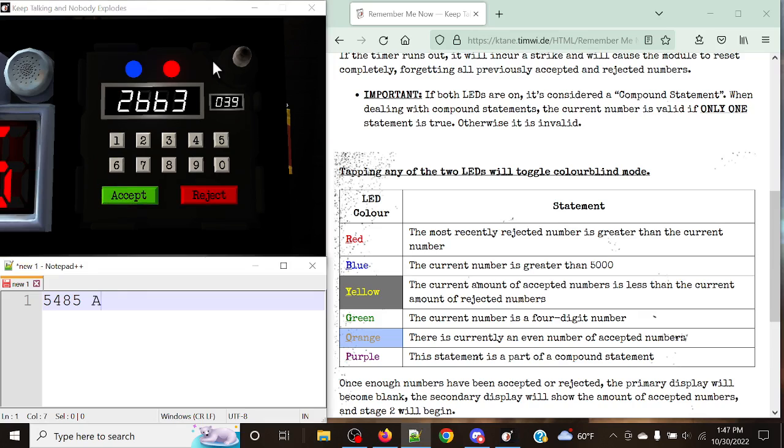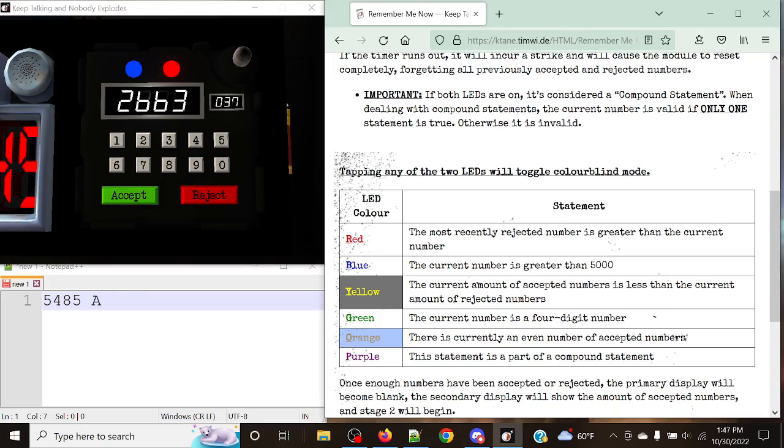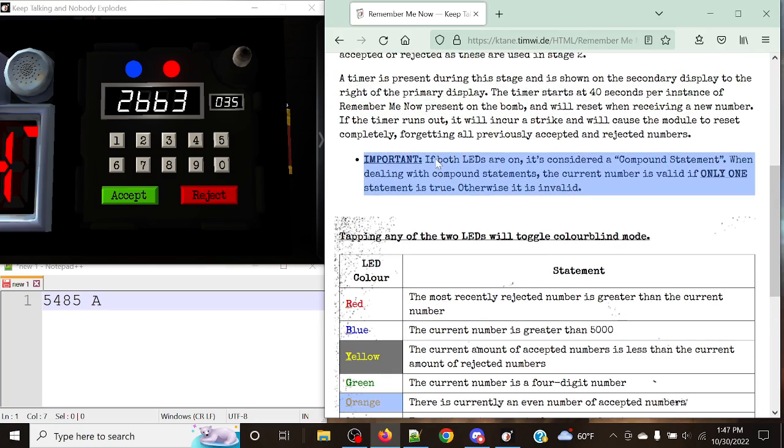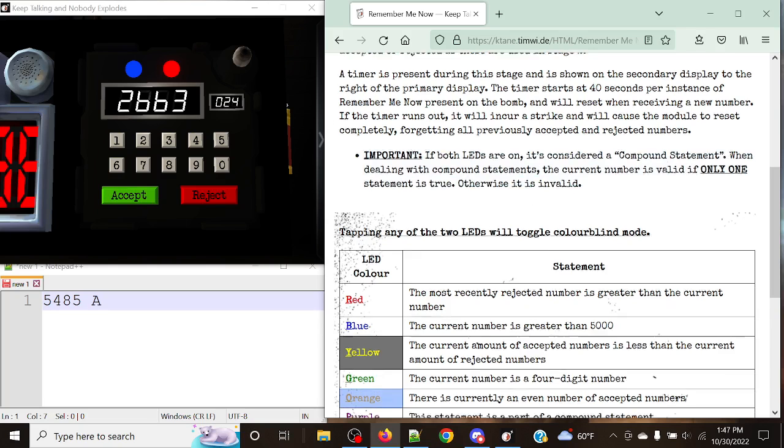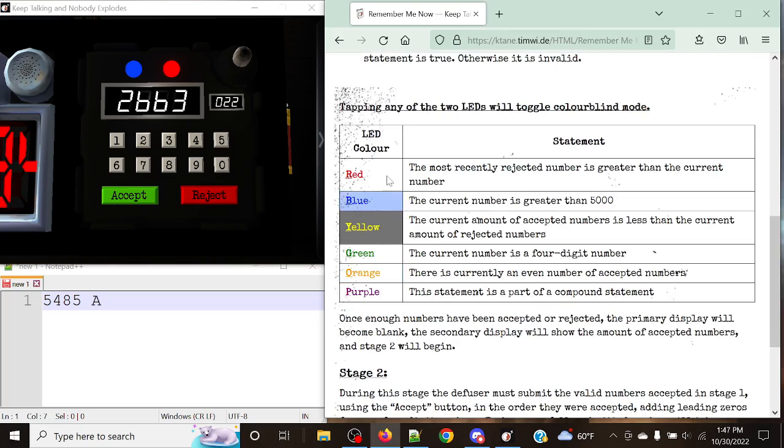Now we have a compound situation. In this case, both LEDs are on. It is considered a compound statement. When dealing with compound statements, the current number is valid if only one statement is true. Otherwise, it is invalid. So we have the conditions of blue and red here.